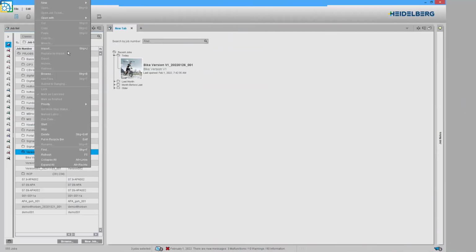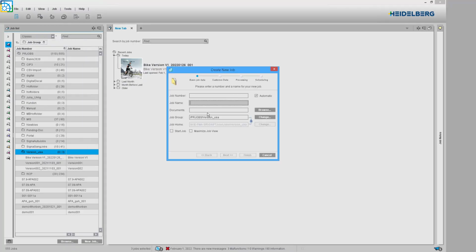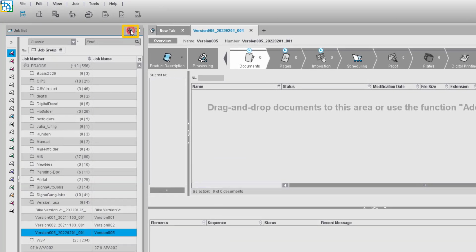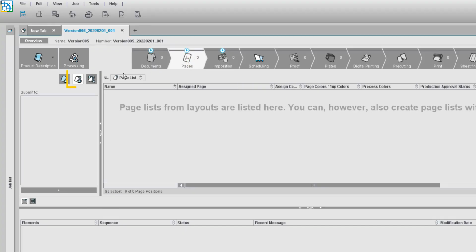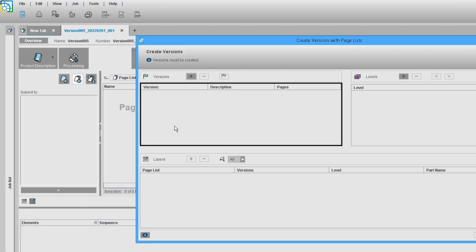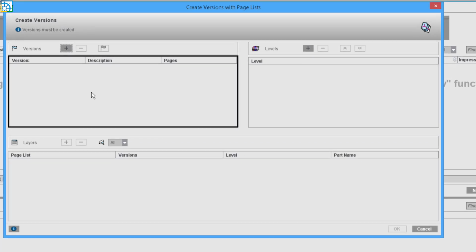I create a new job over here, like you know that very well. And what I'm doing next is I start in the page tab with the page list view. In this view, I have the possibility in the context menu, right-hand mouse click, to create a version with page list. A special dialog will be opened, and this is a dialog which allows me to create now a versioning job. The dialog asks you for the versions itself.